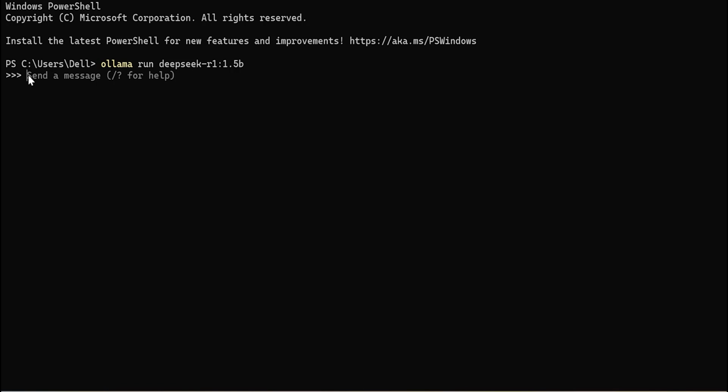So if you see a lot of things being downloaded one after the other, do not worry because that's the basic process. But since I have already downloaded this on my system, I am not being taken through that process again, right? So let me write a simple query. Say I want a code of say a palindrome in Java.